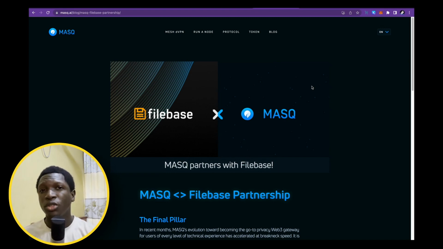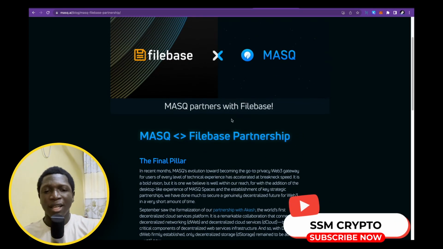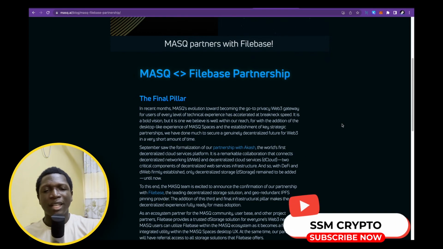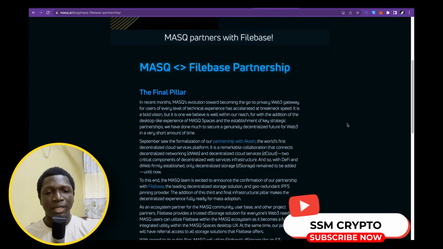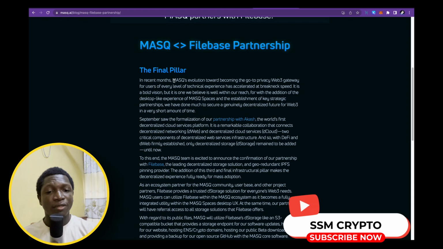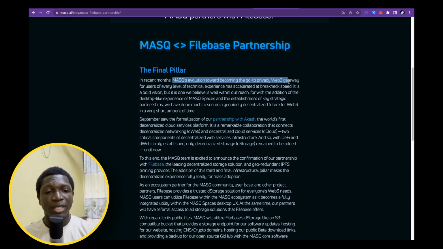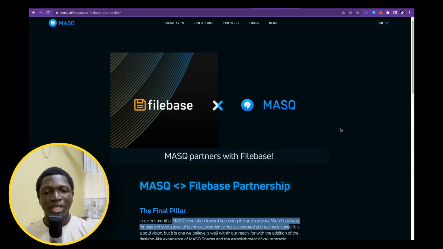You can also store your data, have full control and ownership of your data, put it off servers, put it off Google Drive, and you are in complete ownership and control of your information. I think this is a great idea. This is very amazing. The fact that the Masq browser is constantly integrating all of these things makes it a big deal. Masq's evolution towards becoming the go-to privacy Web3 gateway or entry-level experience has accelerated. Now they are adding decentralized storage.